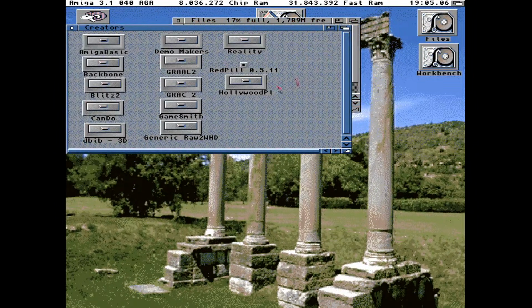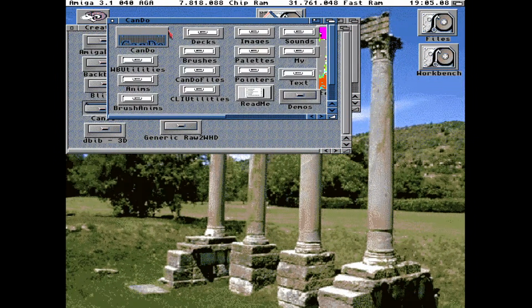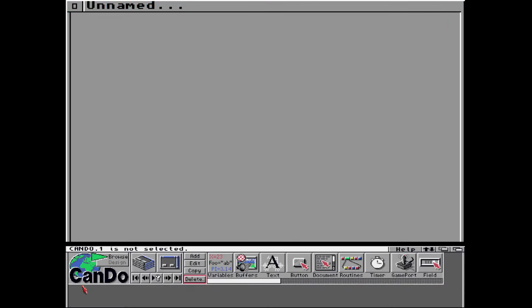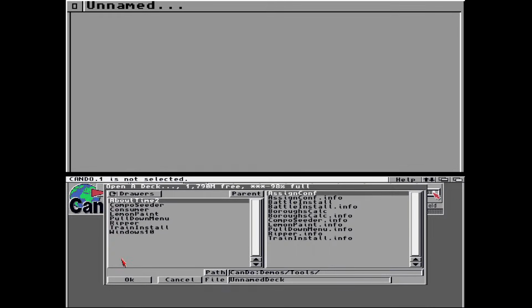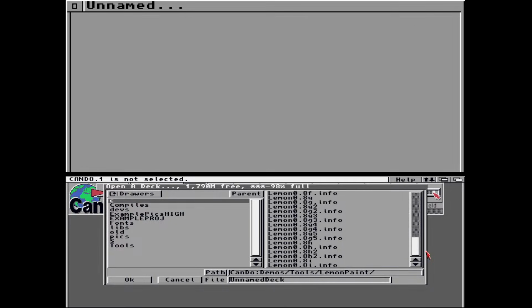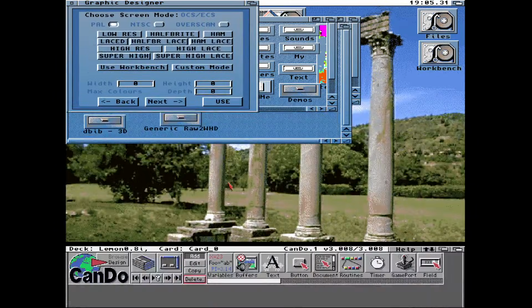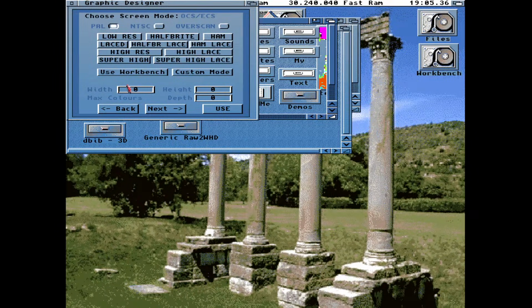So this is my graphic designer. Well, we'll load it up through CanDo, just so it's easier in case anything does go wrong. But because I've been fixing this, there really shouldn't be anything that will go wrong, to be honest. So this is my introduction to the graphics designer.